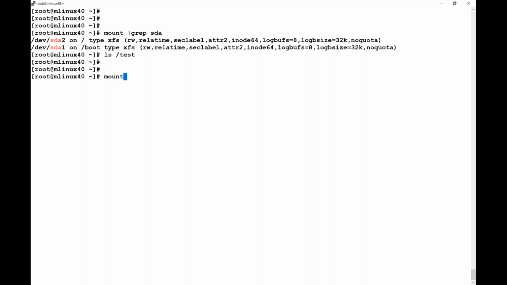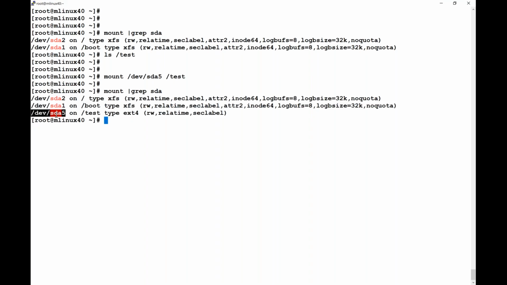So I'll say mount /dev/sdf5. This is the partition, space, the directory test. So I'm directing it to connect sdf5 to test so that through test I can access the content of sdf5. Now you go with mount and grep. Did you find sdf5 connected to test? Yes, that means anything you want to do in SDA5, you can do it through test.